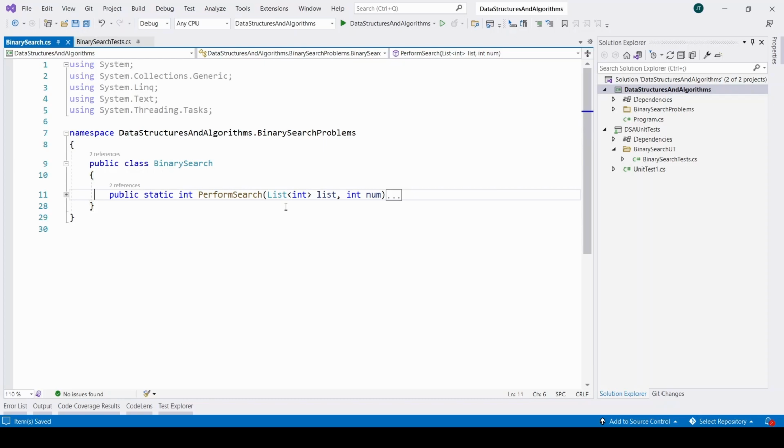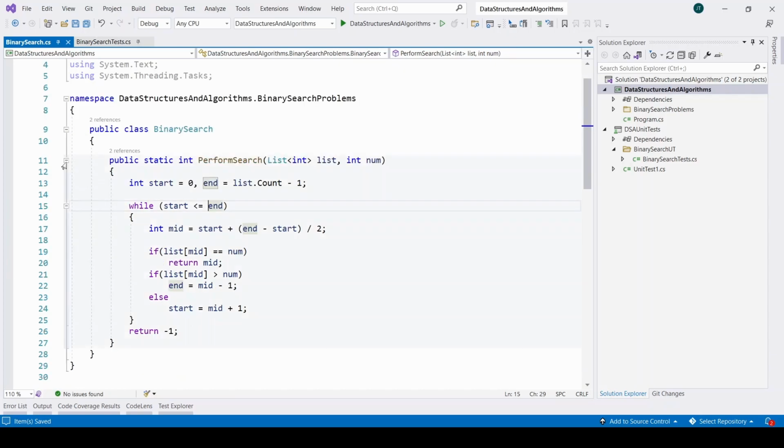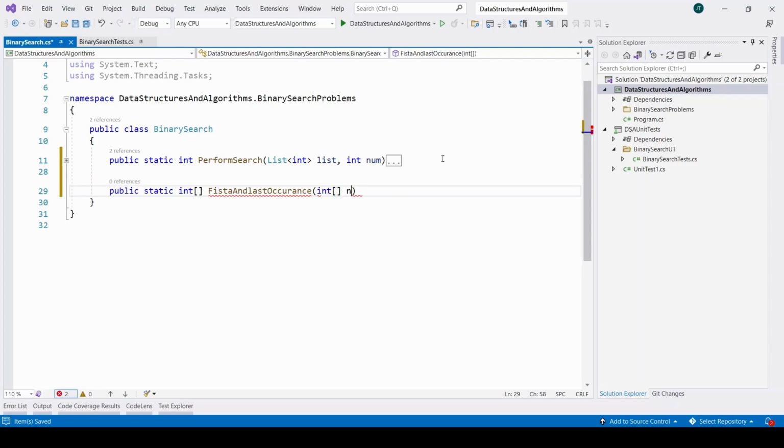So in the previous video, we created the basic implementation of binary search, which is here, right? So let's code for this problem. Let me create a new method, public static. The return type is going to be an int array, and let's name it firstAndLastOccurrence. And the input is going to be an int array of nums and the number that we need to search, which is target. Awesome.